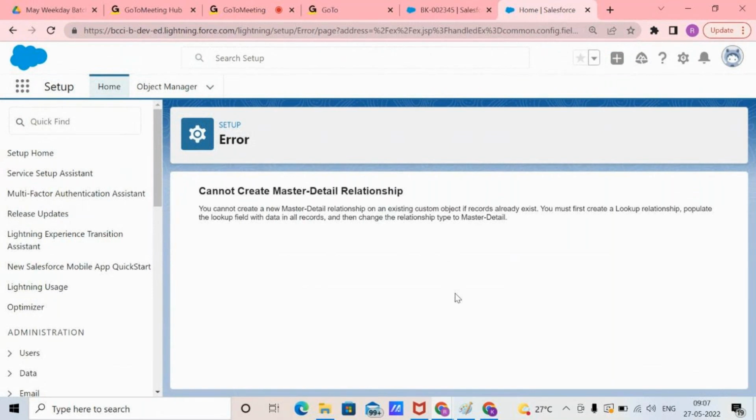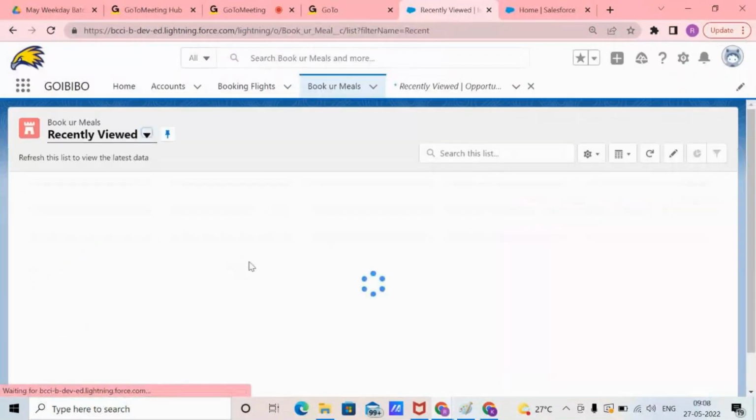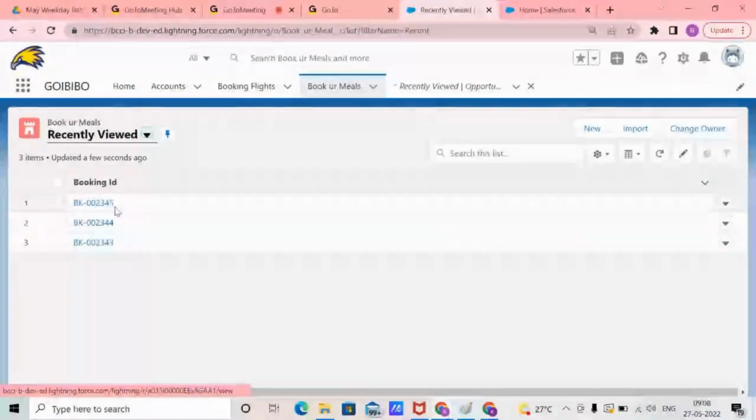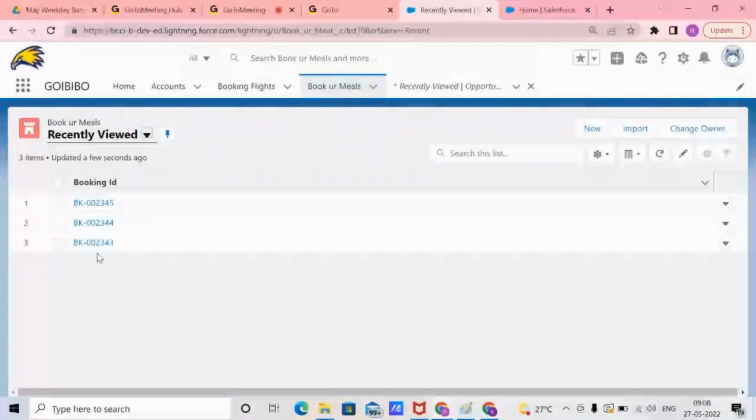I think you already deleted the parent one. So the parent should be mandatory in the master. Exactly, that's why it is not able to create. Why? Because whatever child records I have, Book Your Meals, I have 3 records. If we have 3 records, it is expecting that every child will have its own parent.